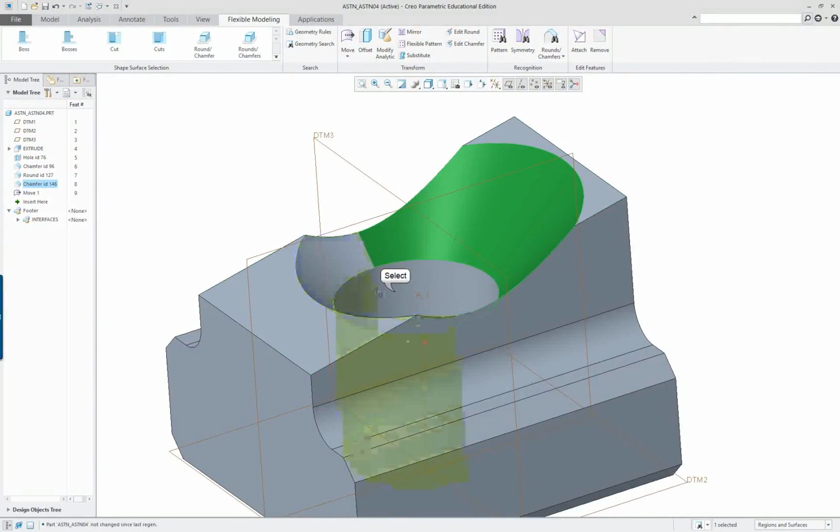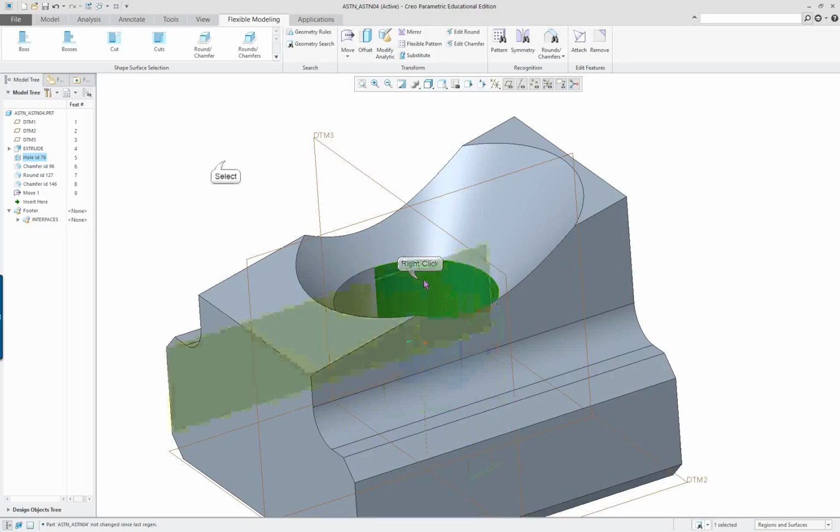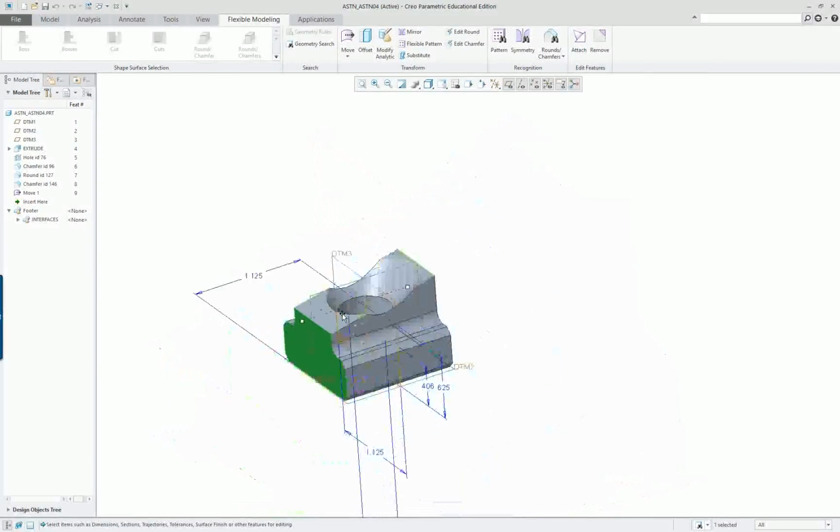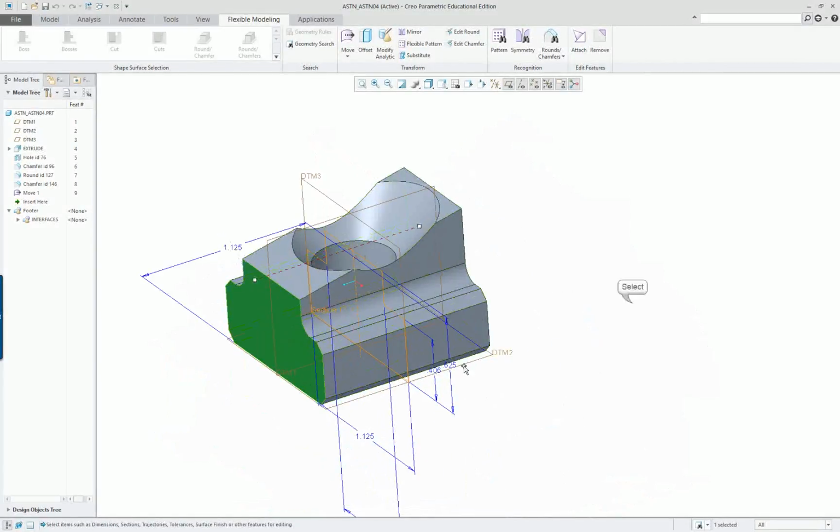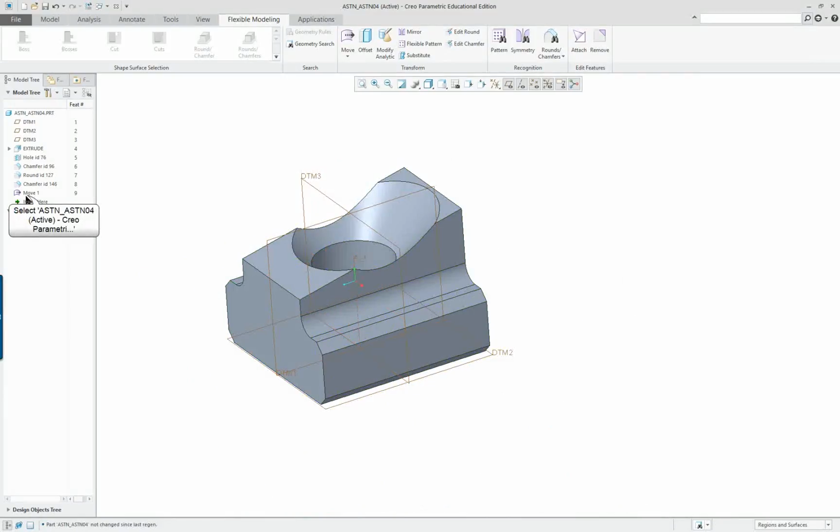If I click on the hole, let's say, or even double click on the hole, you can see that the hole is located in the middle. If I double click on the protrusion, extrude, it'll give me all my dimensions. But if I click on the move feature that I put in there, it doesn't give me any choices.